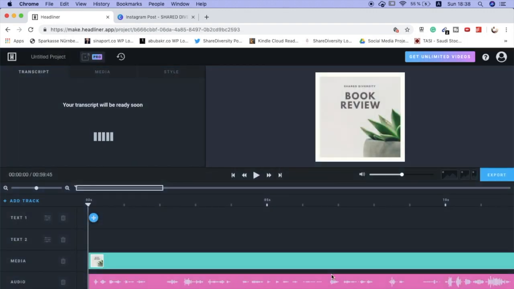So, and then I'm going to explain to you the different things. Okay, so here you see the audio waves, obviously. You can see the audio waves. Here you see your image. And now it's going to create a video out of your image and your audio file.